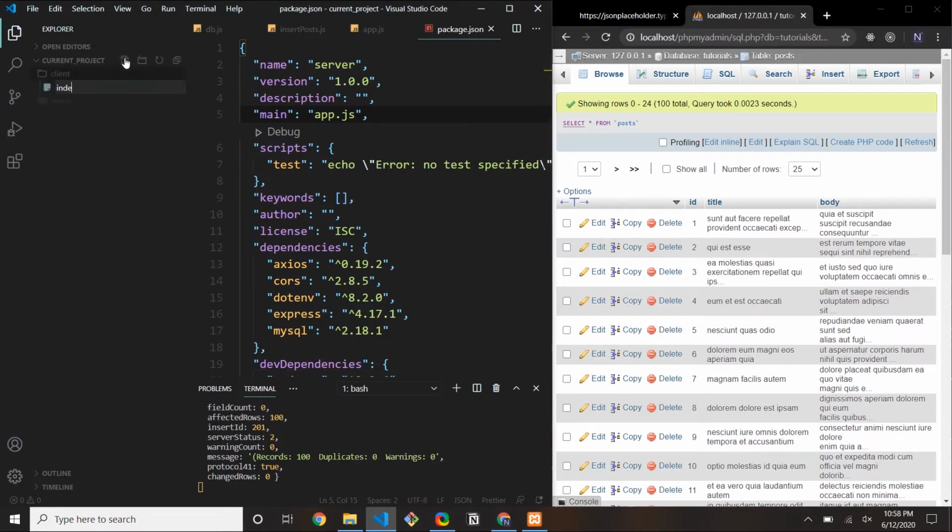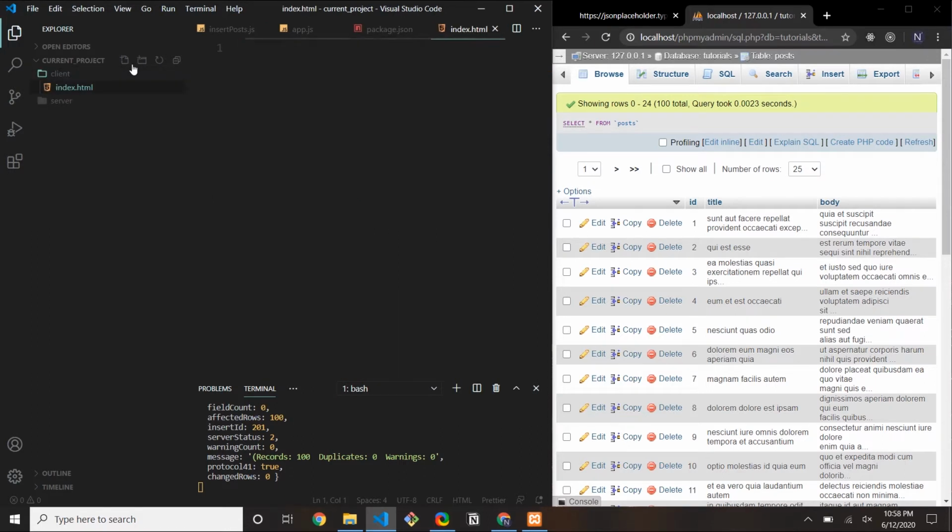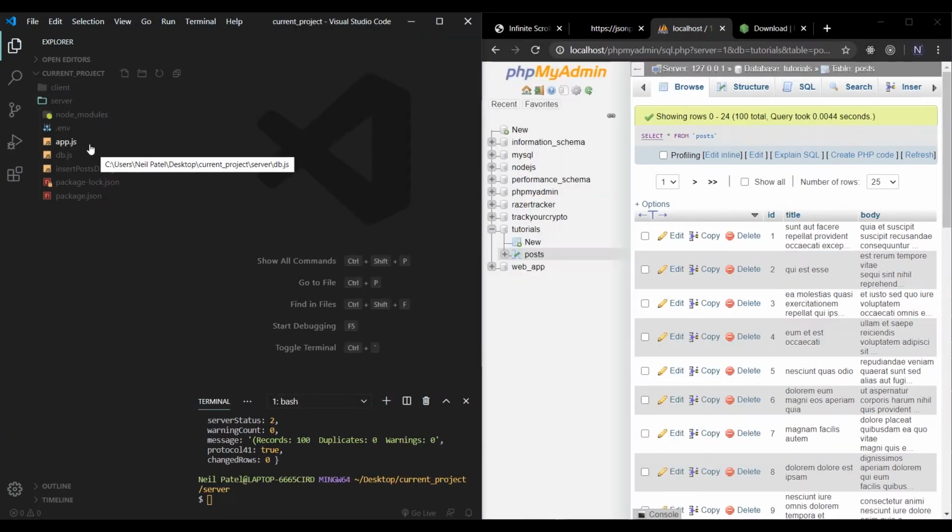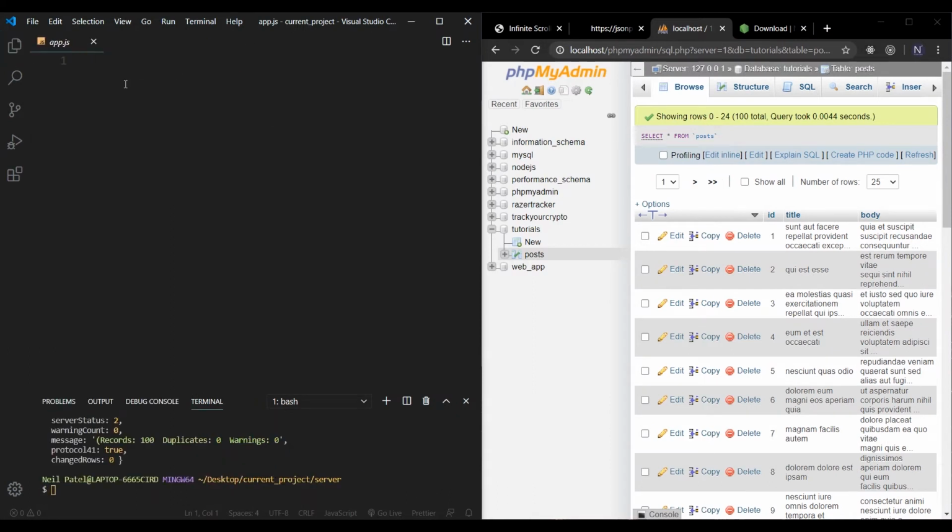So I'm going to create three files here: index.html, style.css, and index.js. I'm going to set up the backend before I go into setting up the HTML. So we're going to include Express by saying require express, and we are going to include dotenv. And then we will also include cors.